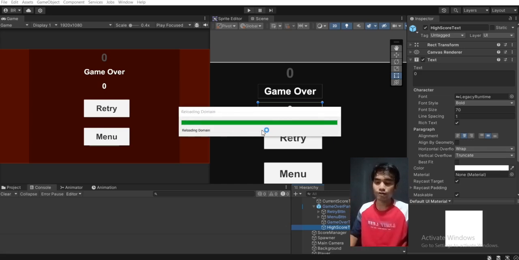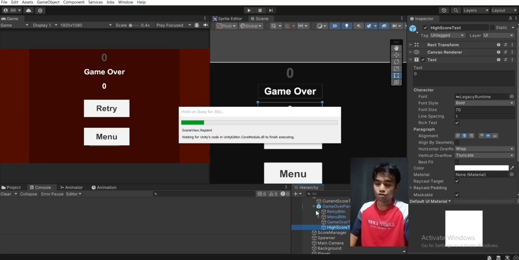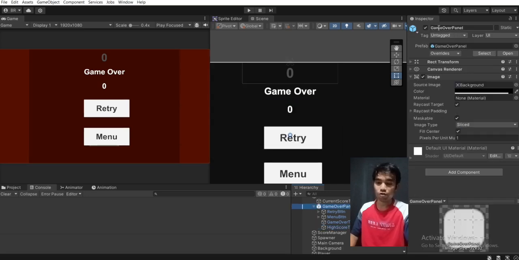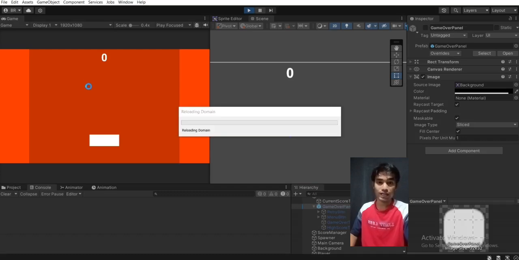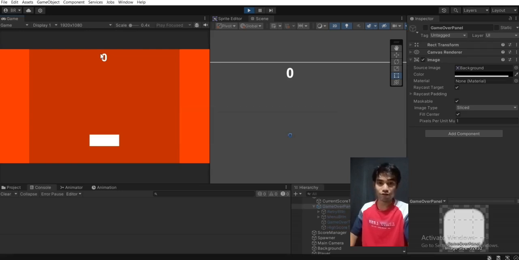When the game gets over, this high score by default will be 0. Or if the player opens up the game for the first time, this high score text will be 0. Now I'm going to set this game over panel to inactive. If I hit this play button and play around and collide with those block game objects and make them high score, it will not be saved because we have to set the current score as a new high score. So we have to use another function for it. I will get into that as well.